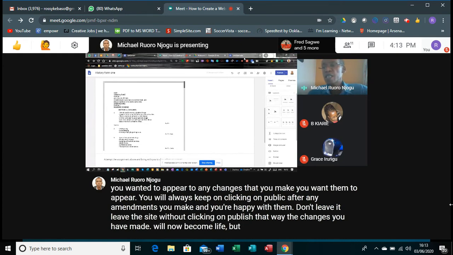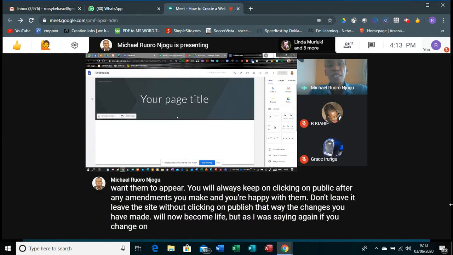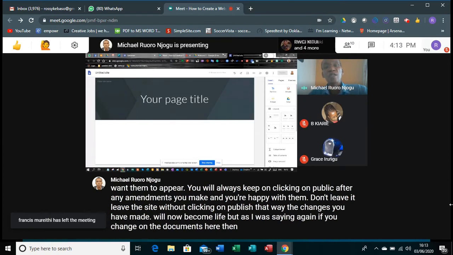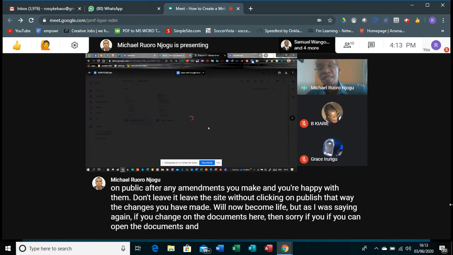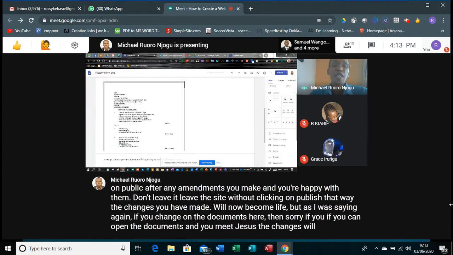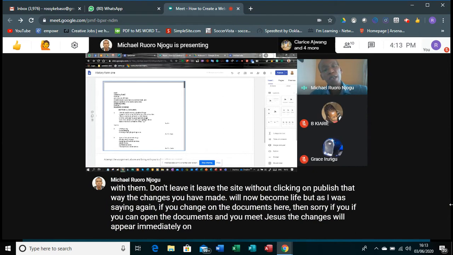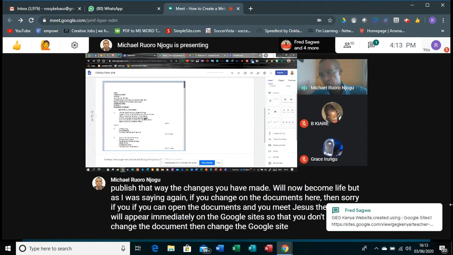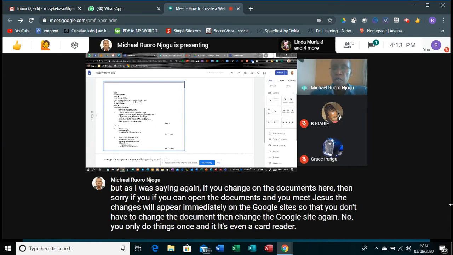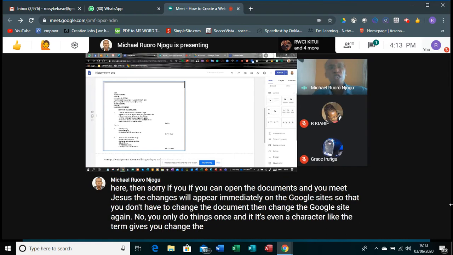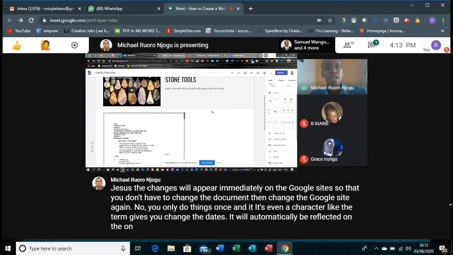But as I was saying again, if you change the documents here, if you open the document and make changes, the changes will appear immediately on the Google site, so that you don't have to change the document then change the Google site again. You only do things once and it updates. Even a calendar, like the term dates, you change the dates, it will automatically be reflected on the changes here.